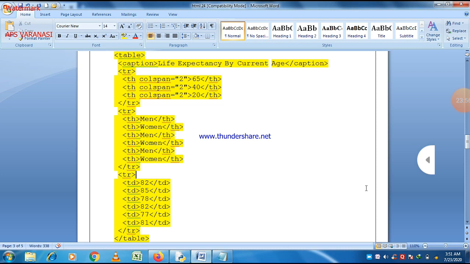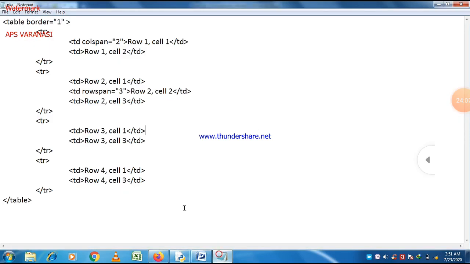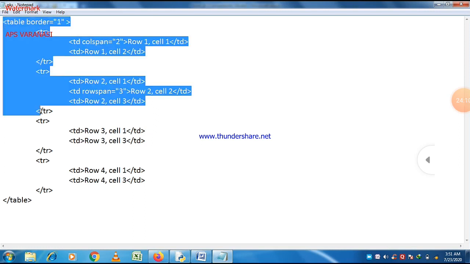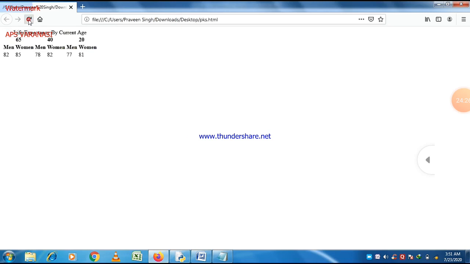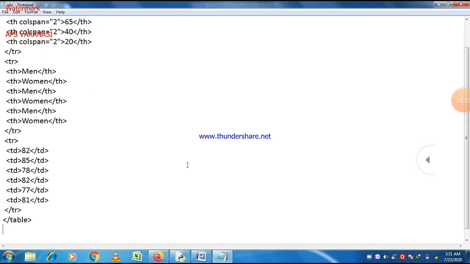As you can see in the second TR tag, man woman, man woman, man woman are repeated 3 times here. So just check whether it gives your correct output or not. Yes, this is the output, but one thing is missing here, the border, because there is no border at all.